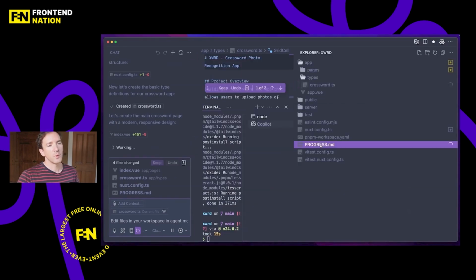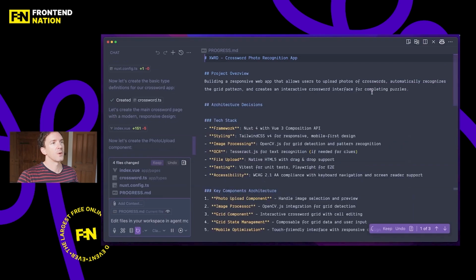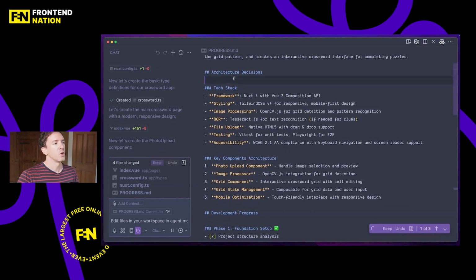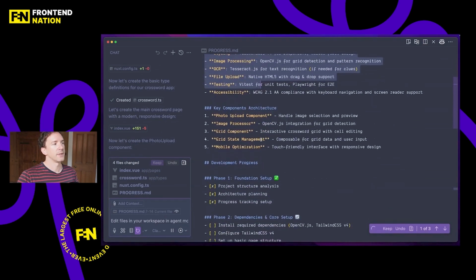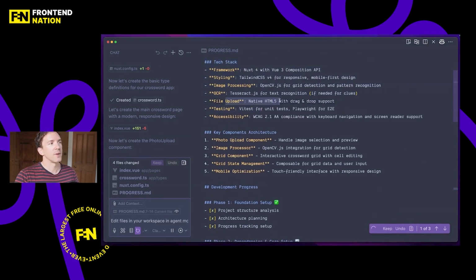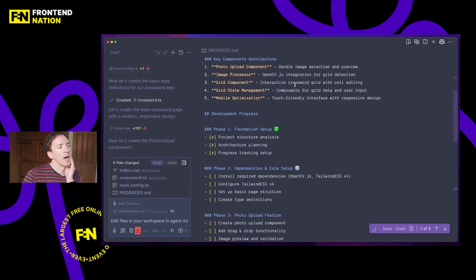One thing you can do if you want to peek on the progress is if you have this progress.md, you can have a look at what it's planning. So here we have HTML5 with drag and drop support for the upload. Seems good. OCR, I like it. Image processing, OpenCV.